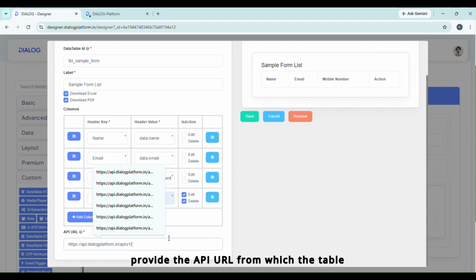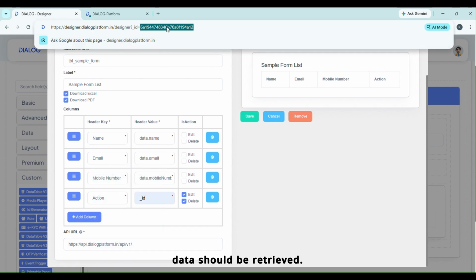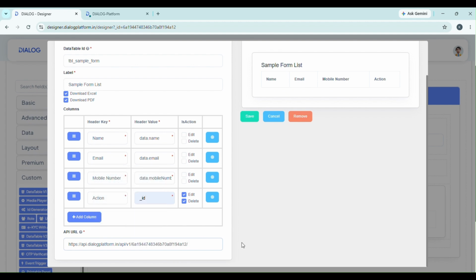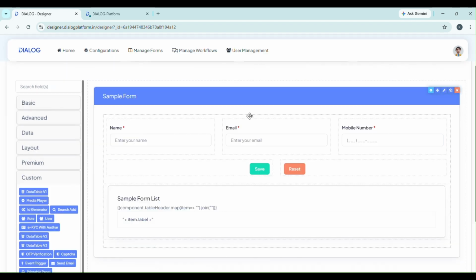Next, provide the API URL from which the table data should be retrieved. Now save the configuration, then finally save the form.